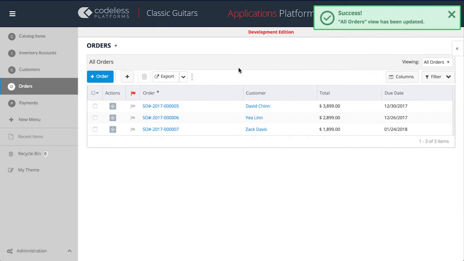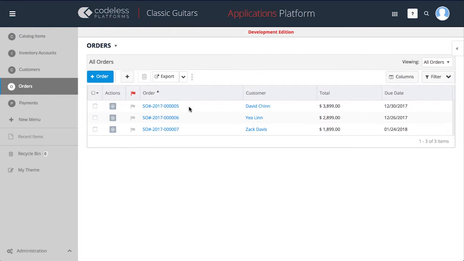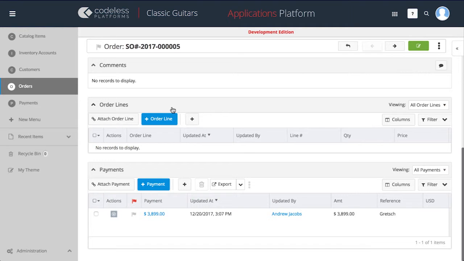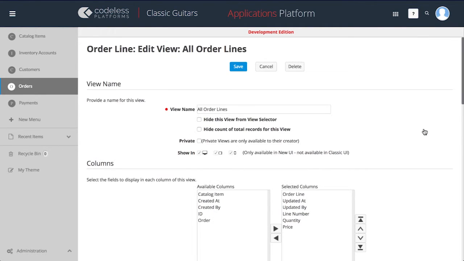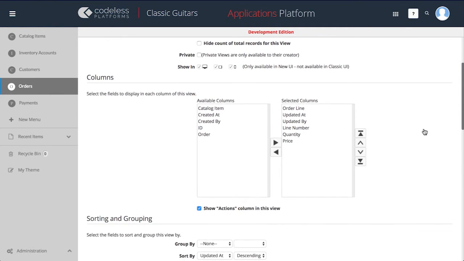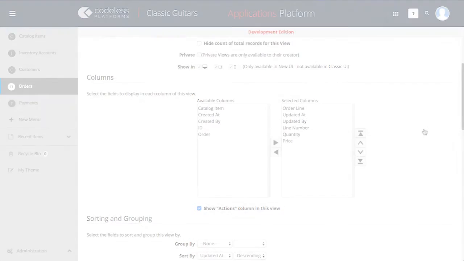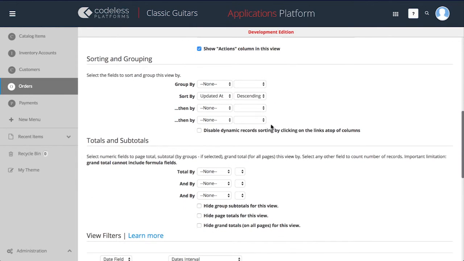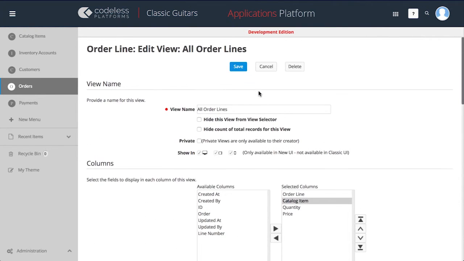To edit the Order Lines view, let's click an order, scroll down to the Order Lines section, and click the View selector. Now click the Edit button. Use the Available and Selected Columns list and Move buttons to reorder the fields into the following order. Scroll down and set the Sort By to Order Ascending. Then click Save.